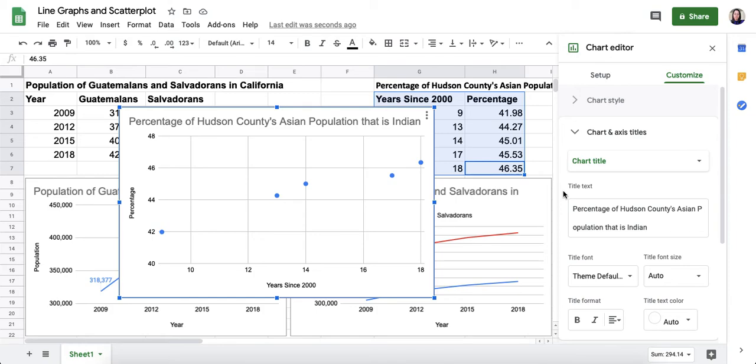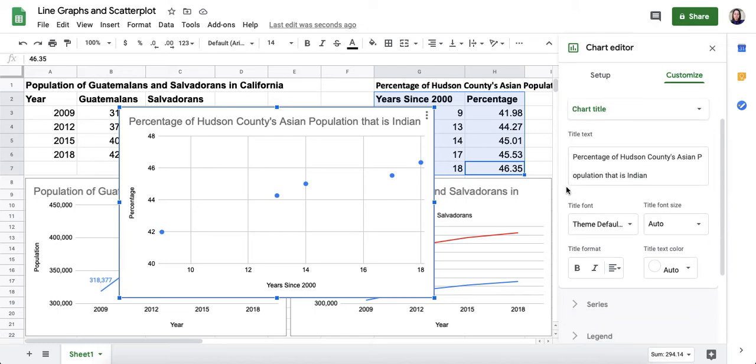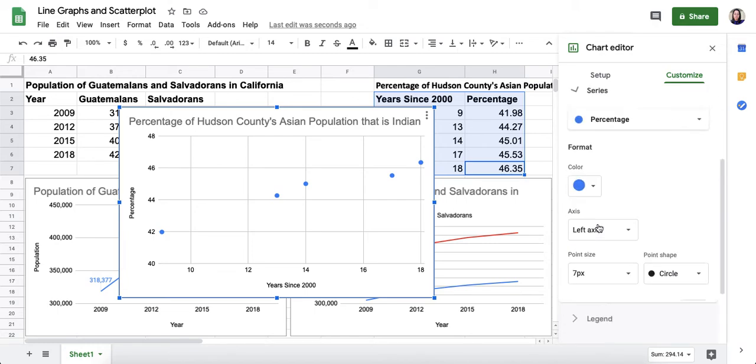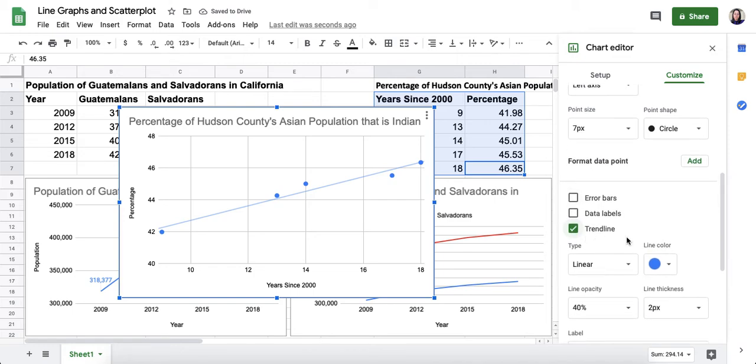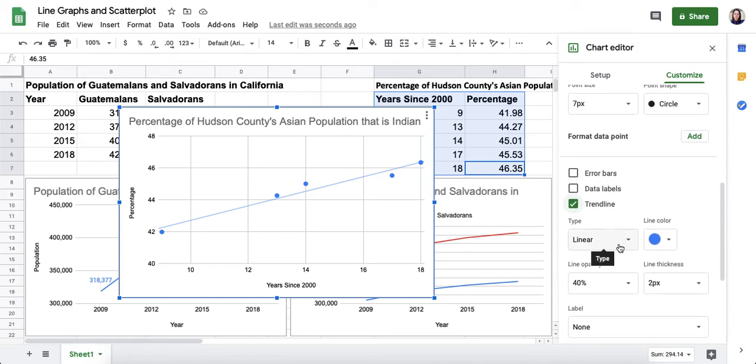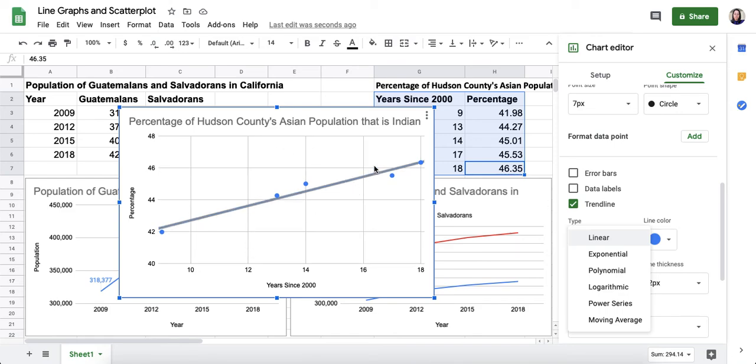And remember I said if you're seeing a linear relationship or an exponential relationship, then you should include the line of best fit and the equation. So to do that on Google Sheets, you're going to go back to series, and there's an option down here for trend line. You're going to click that option, and it shows the line of best fit for you. If you want to change the trend line to be exponential, you can do that here. I'm going to leave it as linear because this specific scatter plot is creating a straight line.